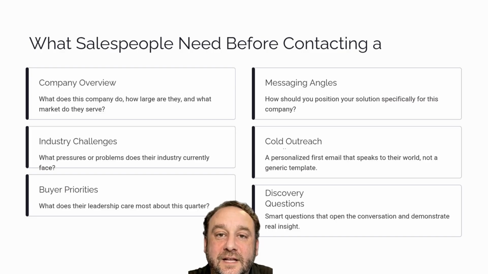Finally, they need a way to start the conversation. This might include messaging ideas, a short outreach email, or thoughtful discovery questions. Our assistant will generate all of these elements automatically.